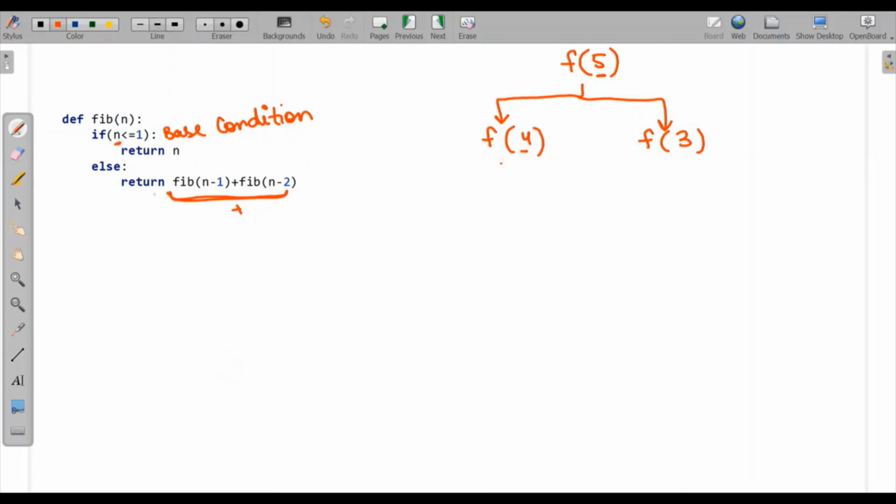So again, it will go to the else part. 4 minus 1 is 3, so F3, and here again F2. Now again it will check, is 3 smaller than or equal to 1? No. So here it will go F2 and this will be F1.